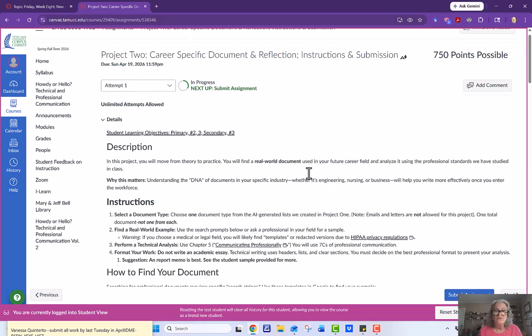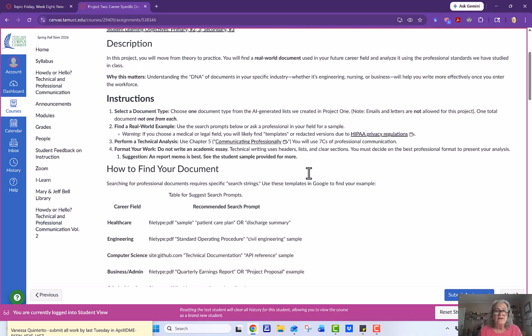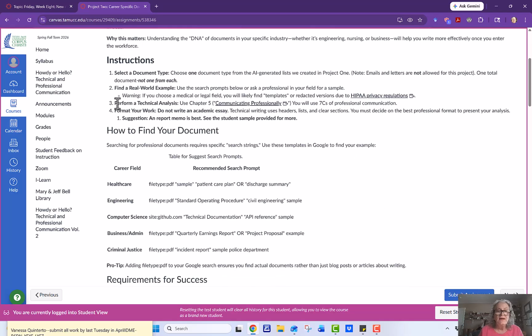Okay, here's the project 2 assignment. You're finding a real-world document, and then you're going to analyze it using the 7 C's. Here are the instructions on how to do it. Again, you're using the 7 C's from Chapter 5. You're not writing an academic essay. This is technical writing. You must decide on the format, but a report memo is best. The student sample that I provided shows you how to do that. Let's look at that real quick.